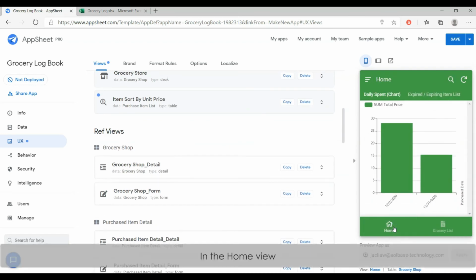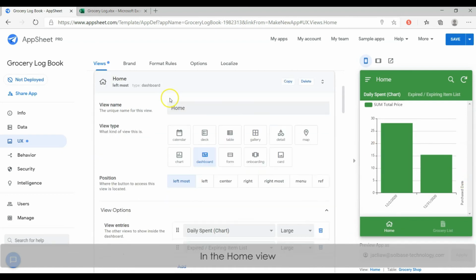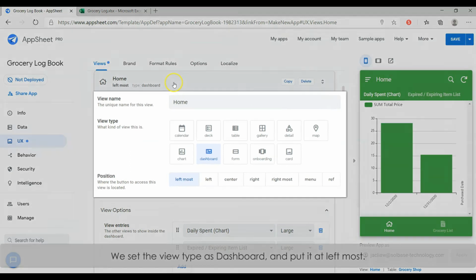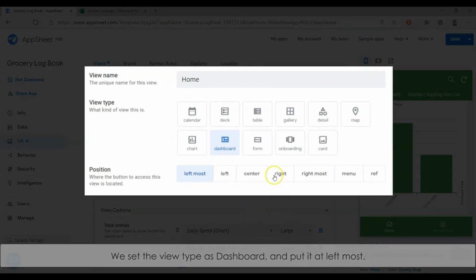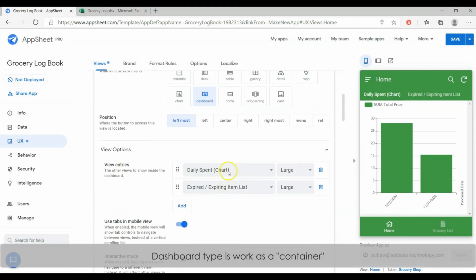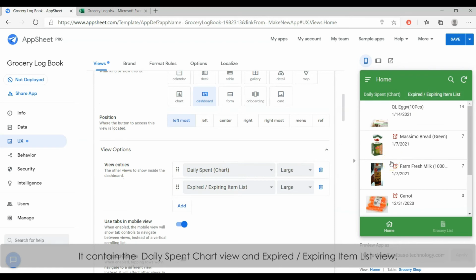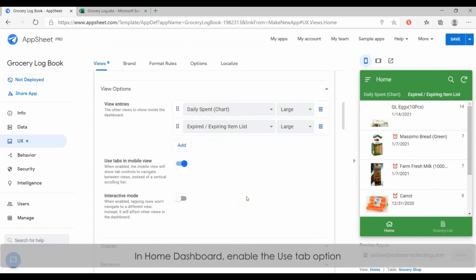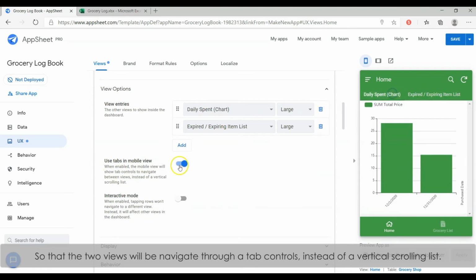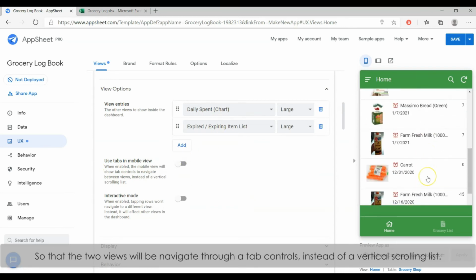In the home view, we set the view type as dashboard, and put it at leftmost. Dashboard type works as a container. It contains the daily spent chart and the expired or expiring item list. I will come back to further describe these two views later. In Home Dashboard, enable the Use tab option, so that the two views will be navigated through tab controls, instead of a vertical scrolling list.